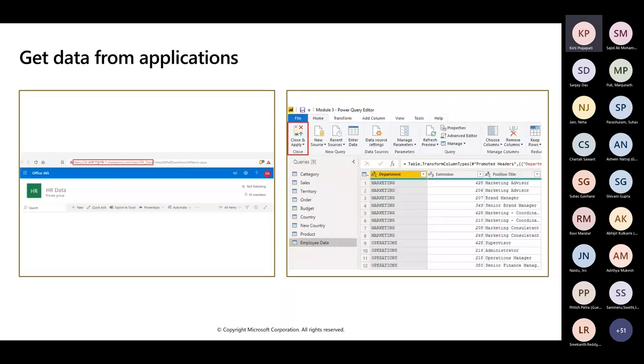So this is another option that we can connect with NoSQL. And then we have this, get data from applications as well. As I mentioned, it is not restricted that we can use only such kind of information from a list, but we have the capability to get the data from other applications as well.